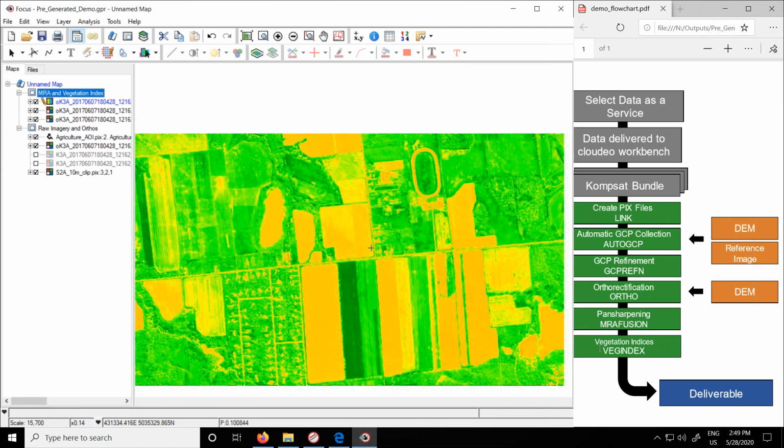So this is just, again, an example of a workflow that you could create in the Geomatica Cloud that leverages the data as a service offerings of the Cloudeo store with the processing algorithms of Geomatica Cloud to generate deliverables in a seamless and totally automated method using Python scripts or with our modeler technology. So that concludes the demonstration. So we'll pass it back over to Sean.